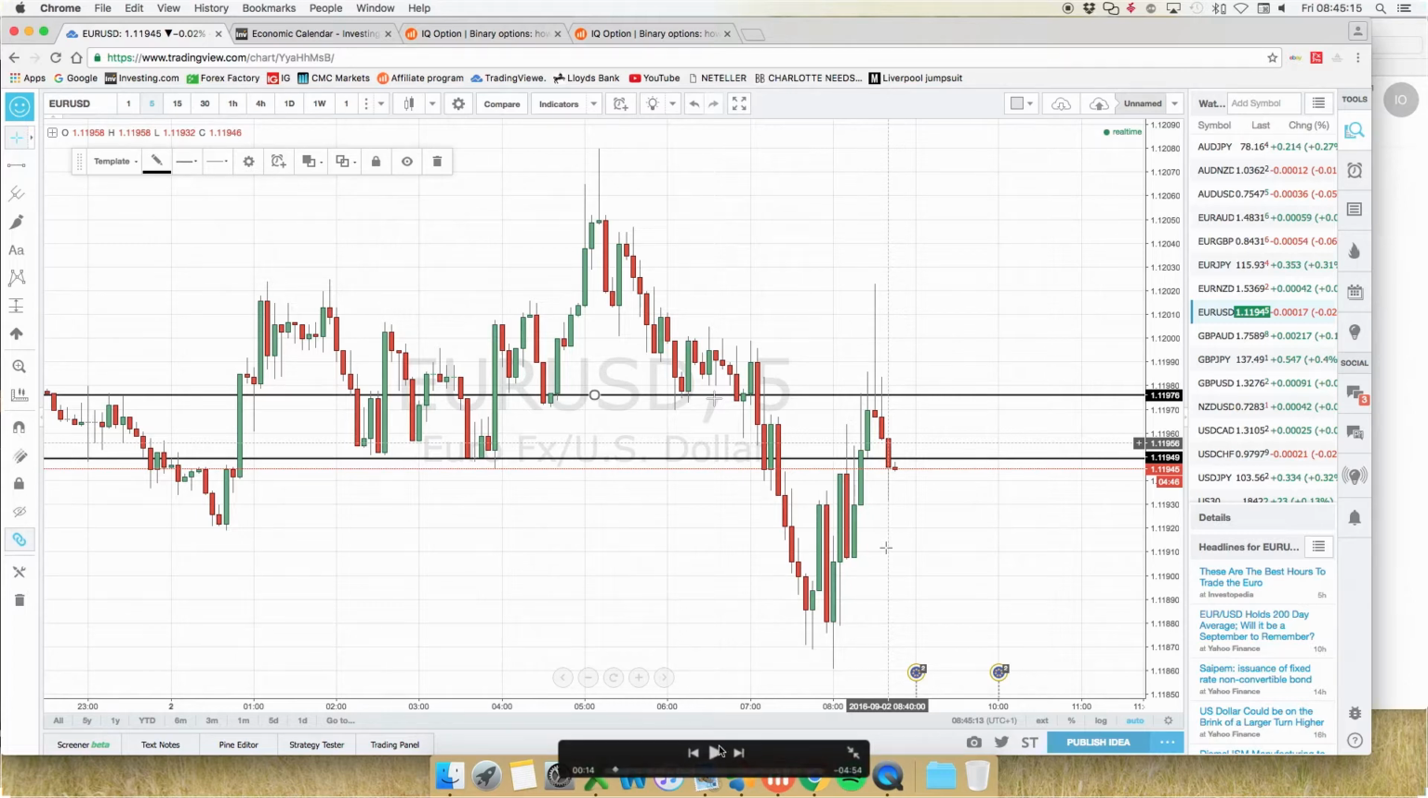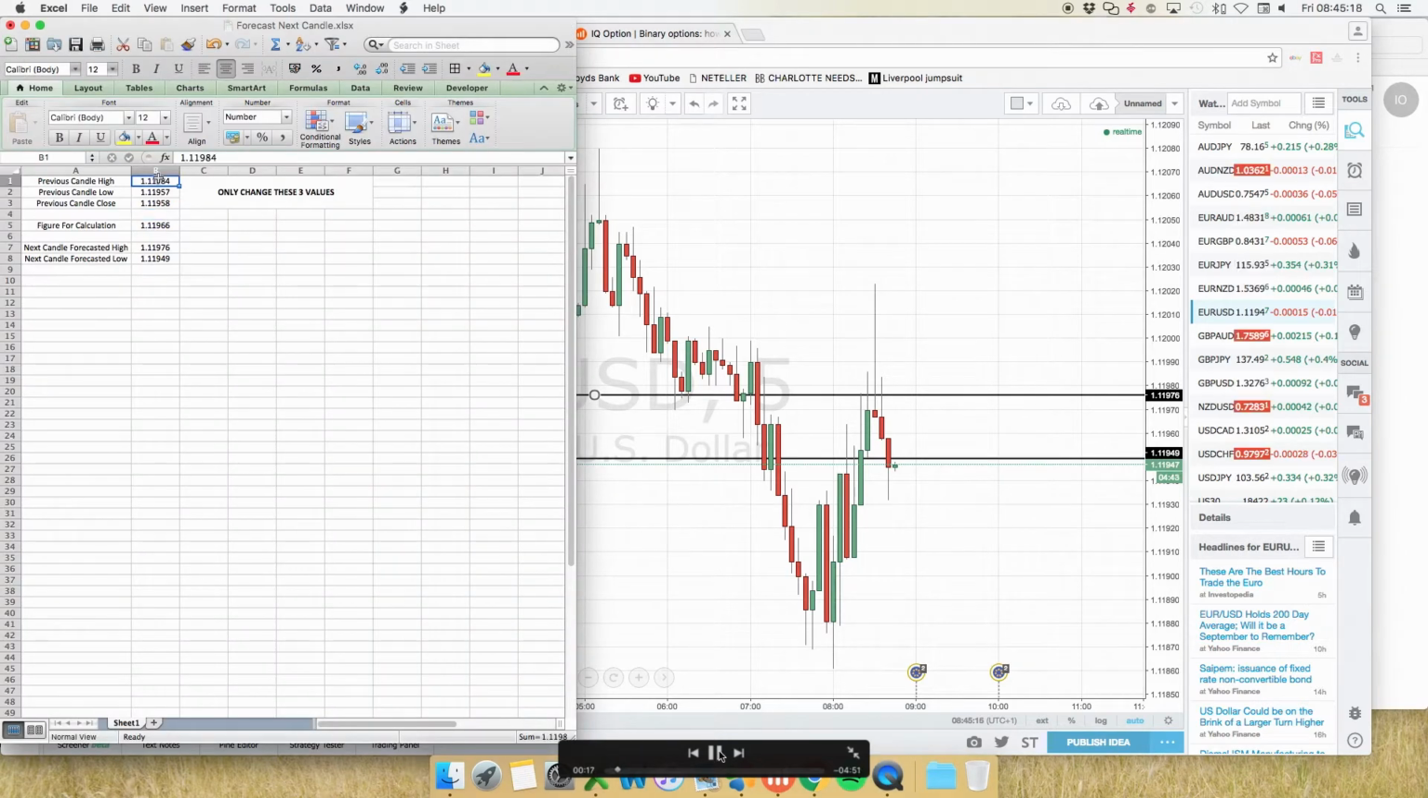So then we go into our spreadsheet, which I have made just to calculate it automatically. We put the high in the top box, the low in the middle, and the close of the candle in there. And that gives us a figure, which is this one here, which automatically works out the forecasted high and the forecasted low of the next 5 minute candle.